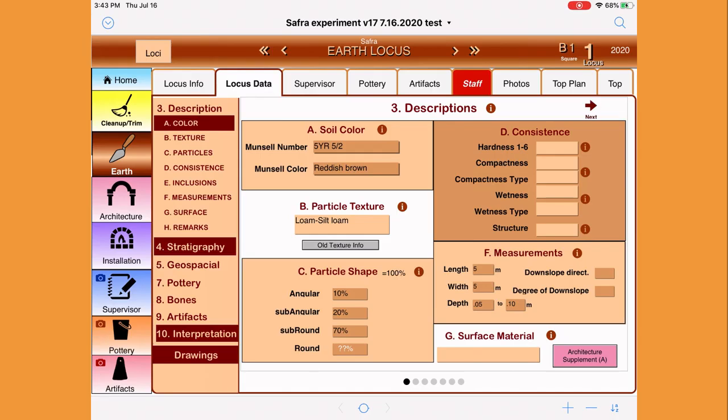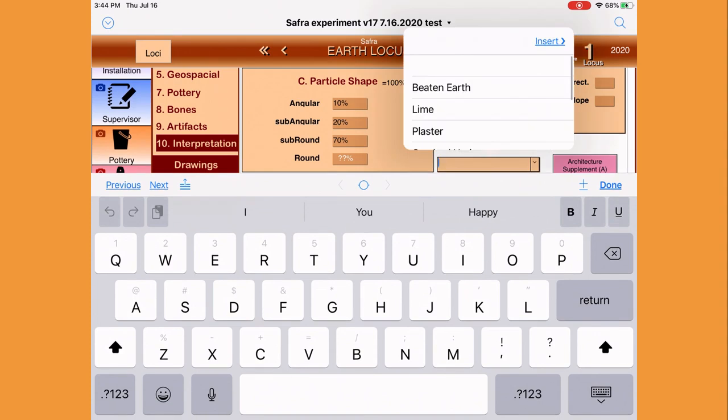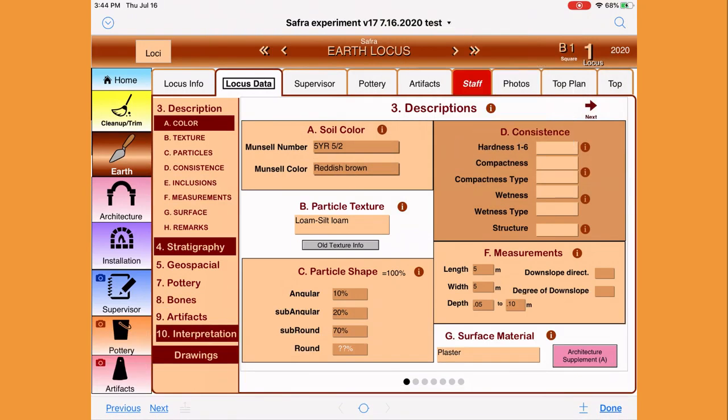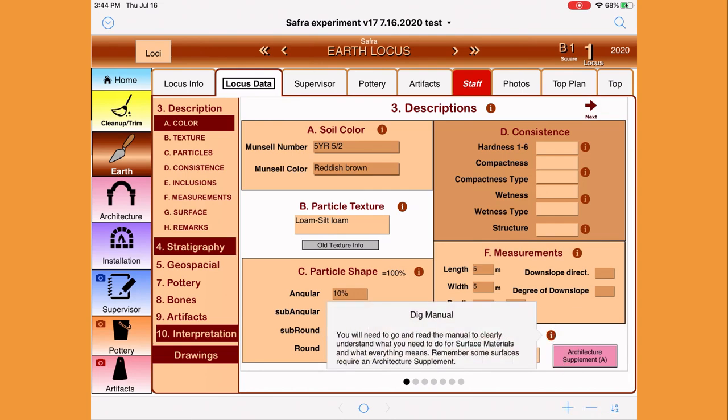At the bottom in the lower right hand corner, this is the architectural supplement sheet. When it comes time for you to do a surface, perhaps you're going to do a surface, it's going to ask you what type. Is it a beaten earth? Is it a lime? Is it a plaster? Is it a gnar? In this case, let's say that this is a plastered surface. Wow, we came down on a plastered surface in the first locus. That's amazing. Okay, so in some cases, if you click here, it'll tell you what this is for. It gives you information about what the supplement sheet is for.